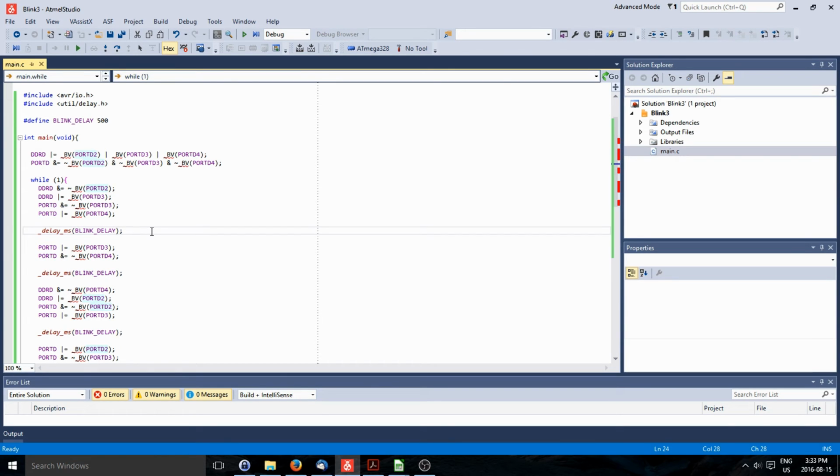Now, if you've got other things going on in a much bigger project, you don't want to be wasting processor time delaying like this. You might need to be doing something else. And so in my next video, I think it will be, I'm going to start looking at the timers. I'm going to look at timer 2 or timer 0. There's 3 timers in an AT Mega: timer 0, 1, and 2.